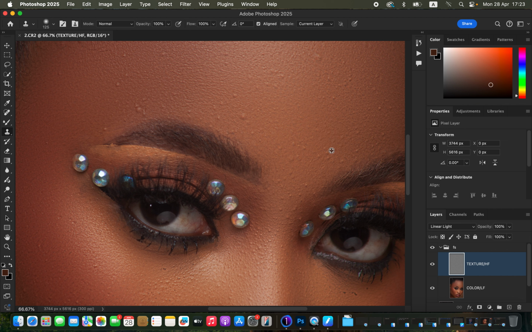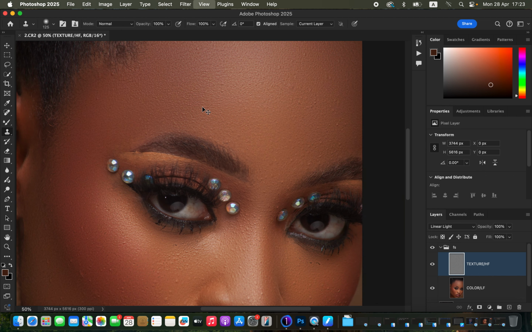So you have to keep on sampling from different areas because these pimples are going to be located in areas that have different colors. So keep sampling from various areas so that you can maintain the originality of the skin, or how light was falling onto the subject's skin. I'm just going to be doing this for the rest of the pimples, and always take your time as you are trying to clear the pimples or blemishes on the model's skin.